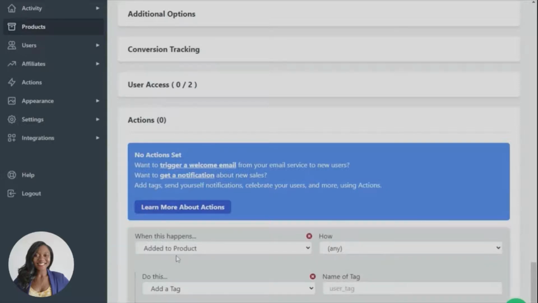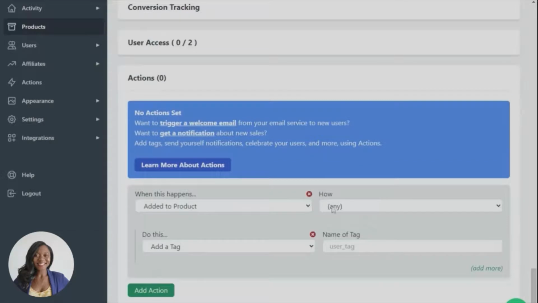It usually defaults to add it to product. So then you just leave that as any, add a tag, give your tag a name. So this is test 2 member. You could call it anything you want, just have a consistent naming convention for yourself.